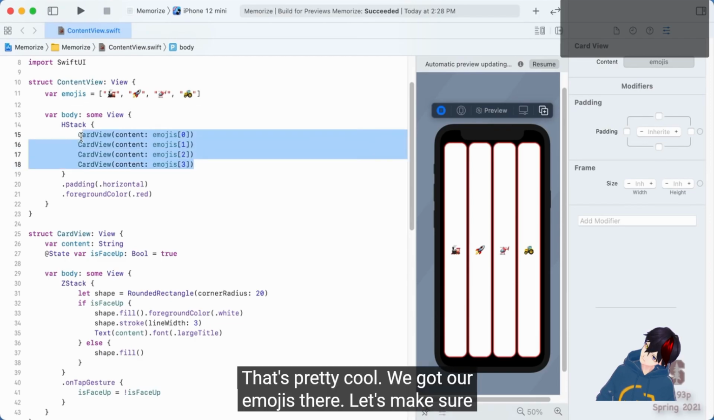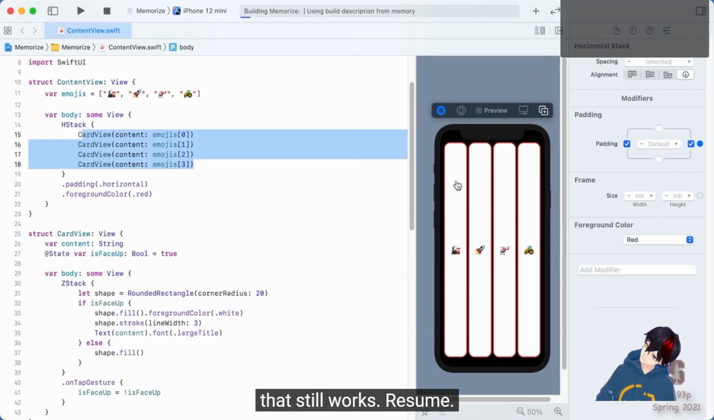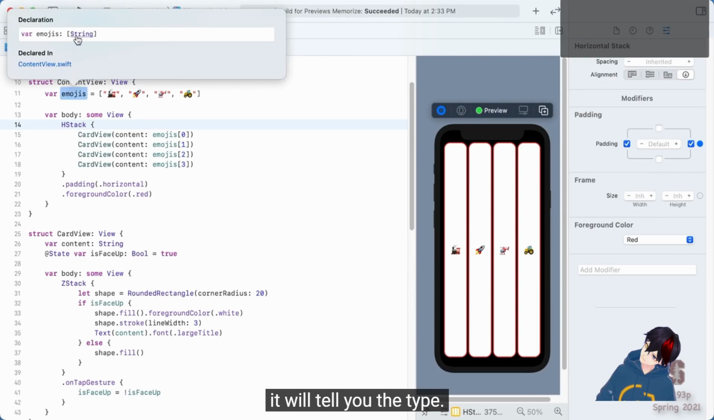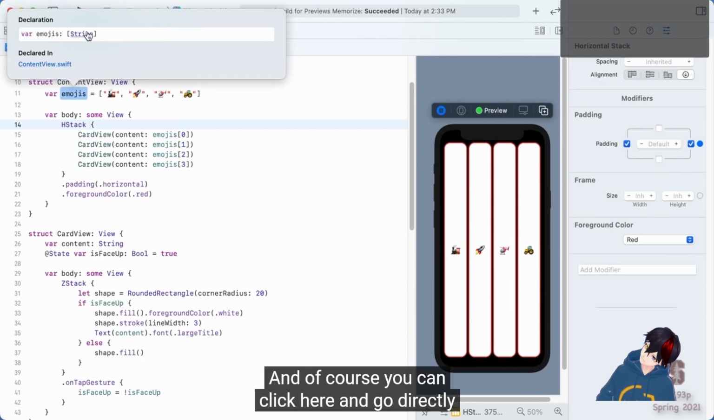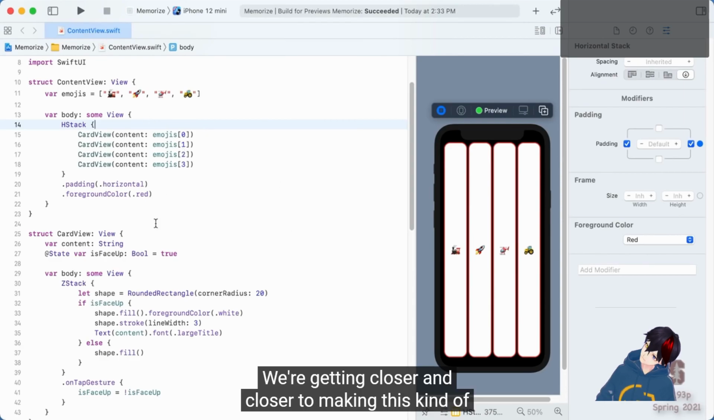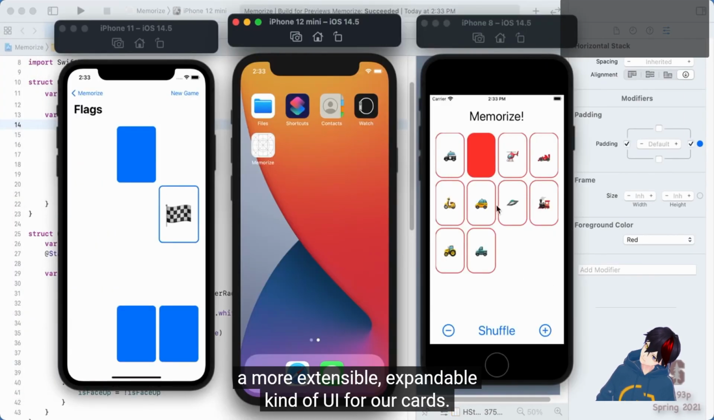So that's pretty cool. Get our emojis there. Let's make sure that still works. Resume. There it is. Works nicely. By the way, that option click that we did down here on a type, if you option click on a variable, like emojis, it will tell you the type. In this case, it says that it's an array of string. And of course, you can click here and go directly to the documentation as well. We're getting closer and closer to making this kind of a more extensible, expandable kind of UI for our cards.